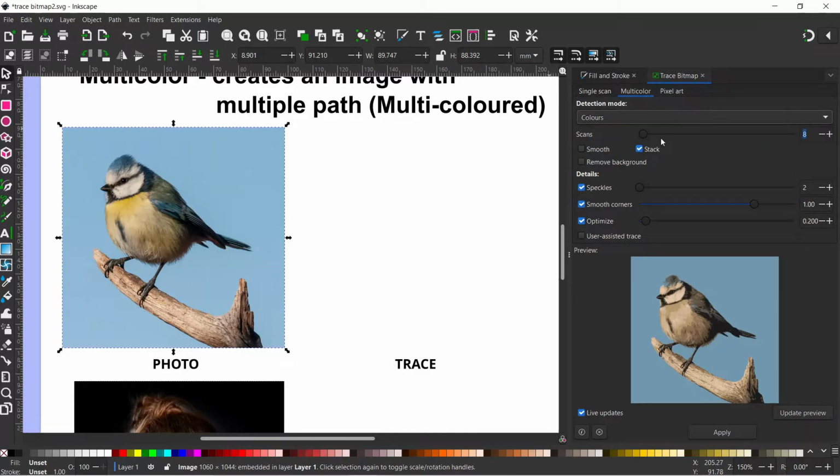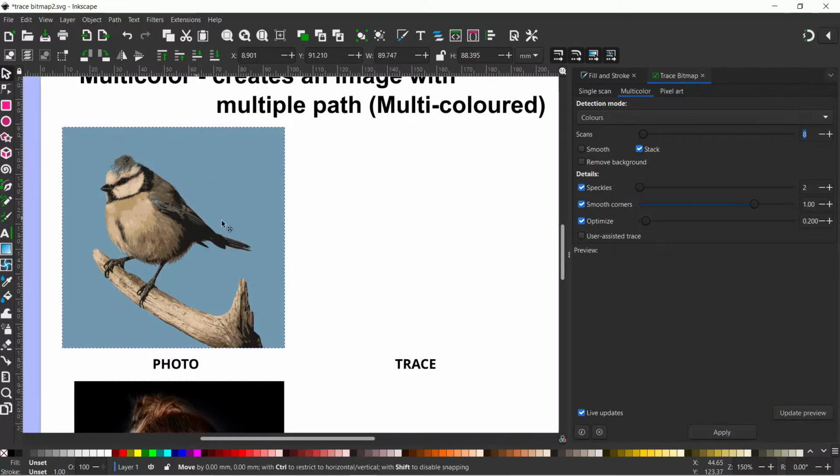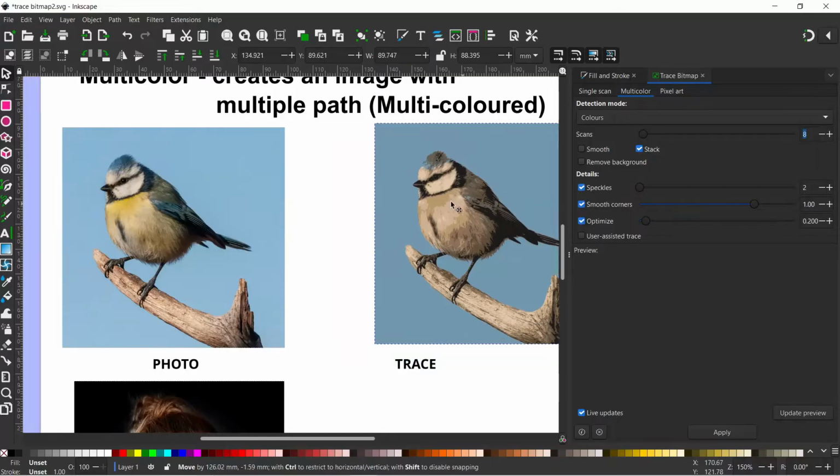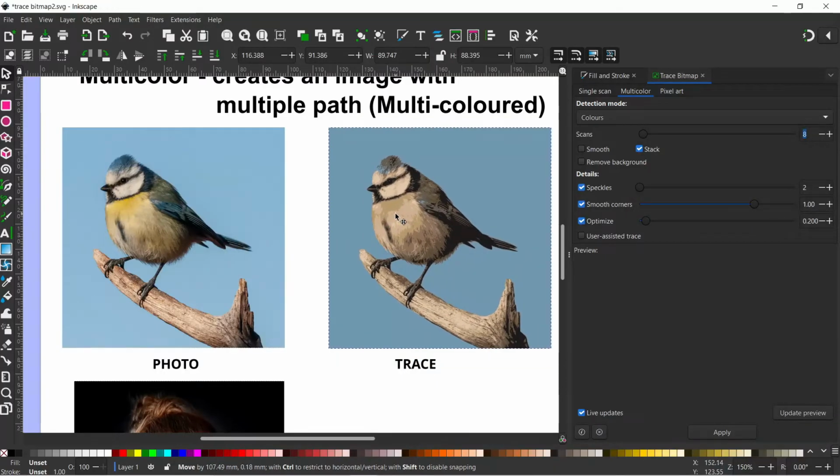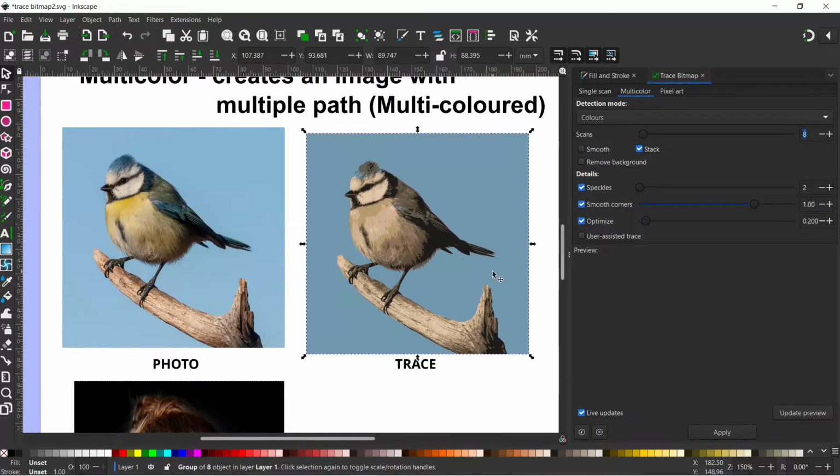Under that, number of scans I've got set at 8. I haven't turned on the smoothing. We've got stack applied, and I'm just going to apply that image to see what it comes out like. So we can drag our image off to one side, and there's our 8 scan image.